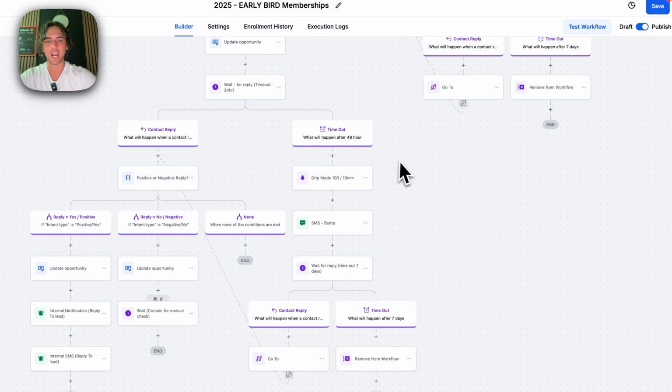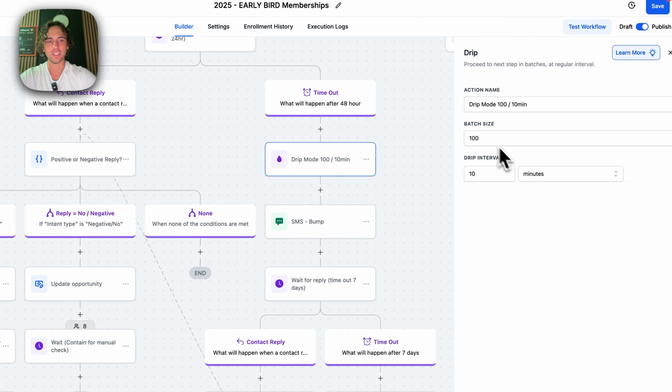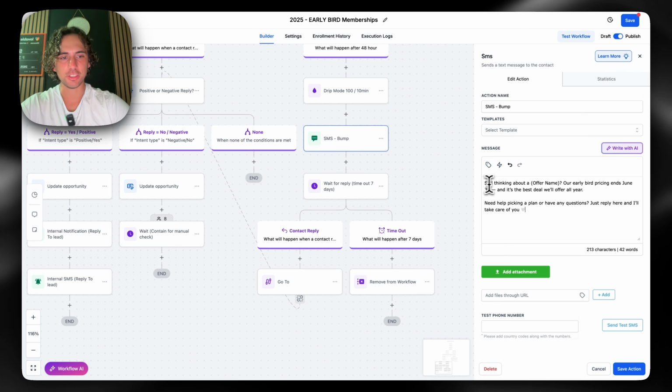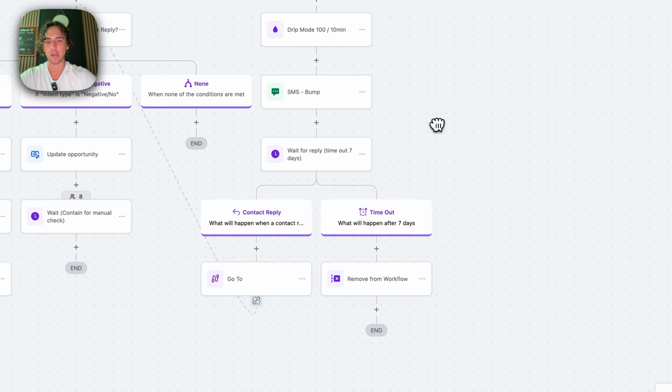Now, if a contact has not replied to the offer details message that we sent and they time out after 48 hours, then we put them back into drip mode again. We're going to send 100 messages every 10 minutes and we're going to send them the SMS bump. So here's your copy: Still thinking about an offer? Our early bird pricing ends June 30th and it's the best deal we'll offer all year. Need help picking a plan or have questions? Just reply here and I'll take care of you. Boom, there we go. We're back at the top of their inbox.